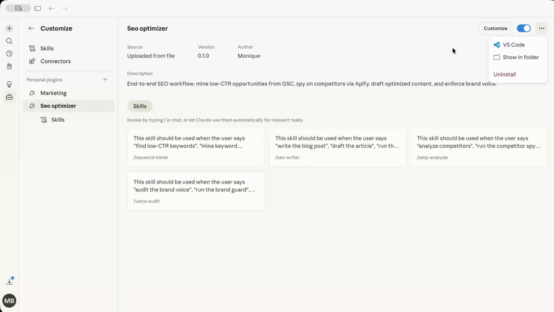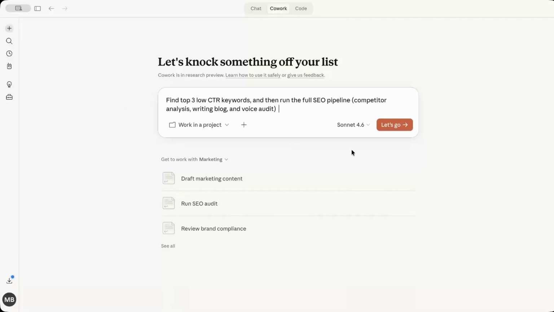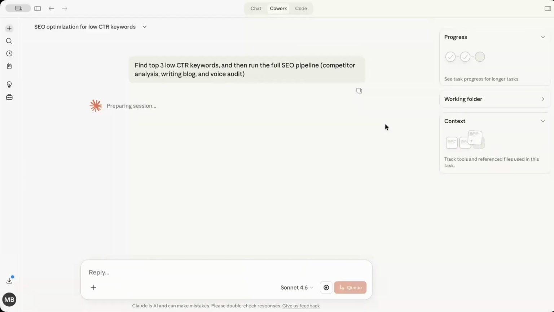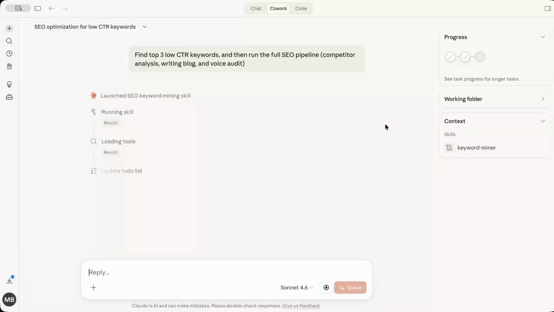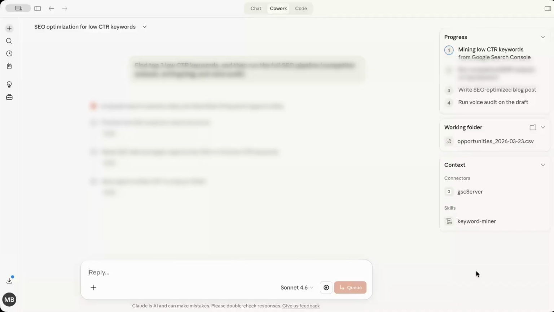Okay, so now we're finally done. We've installed the plugin and we can try it. So it's starting up. As you can see, it has connected to the GSC server MCP, so it means that I can retrieve the keywords. And it's now following the four-step process I've outlined previously.